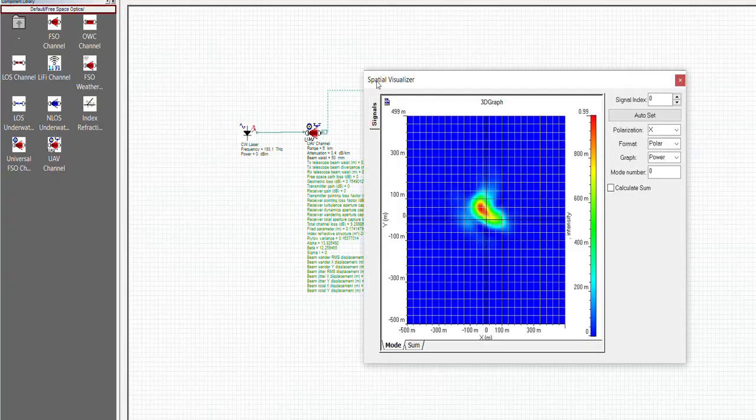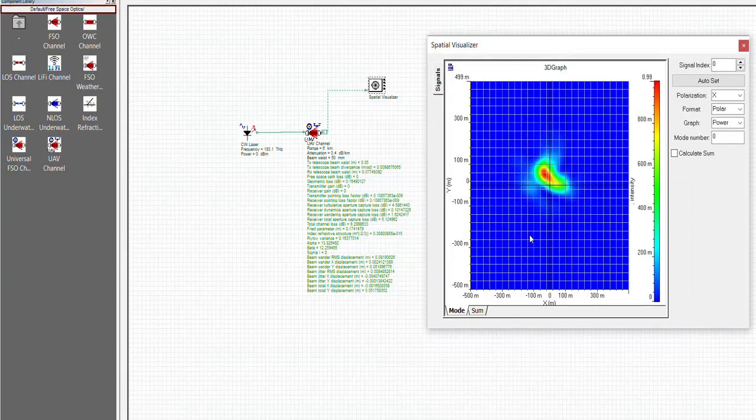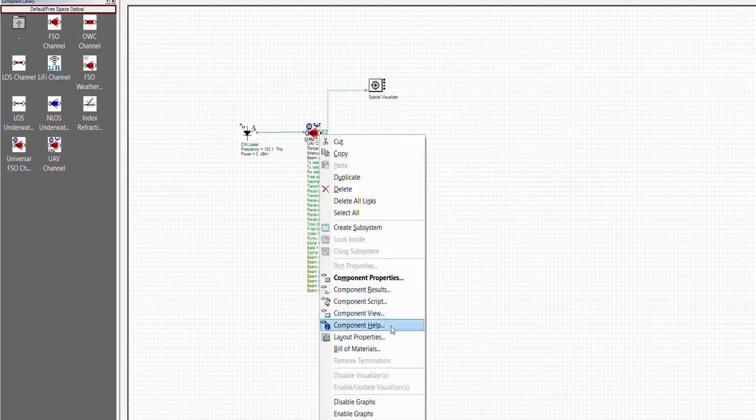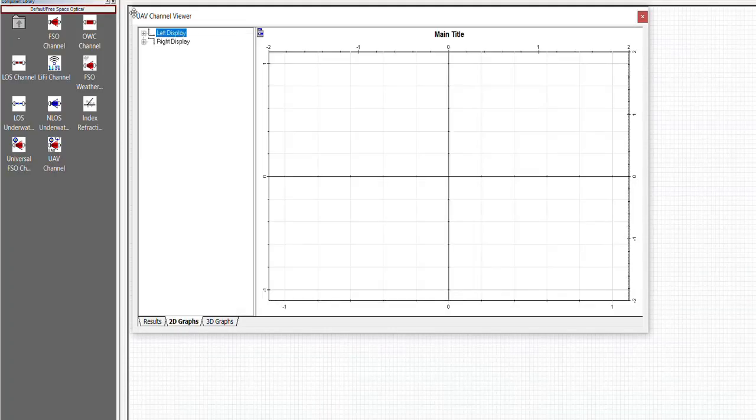And if you have a look here at the output mode, you can see an example of a distorted spatial beam that's shifted and also distorted.